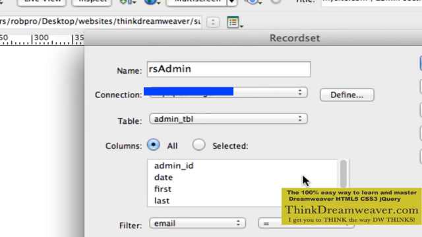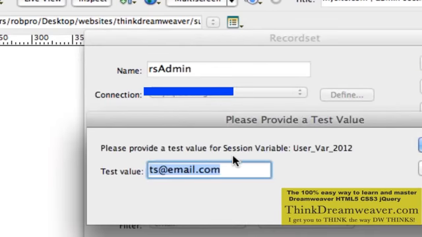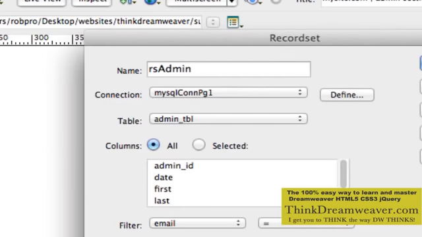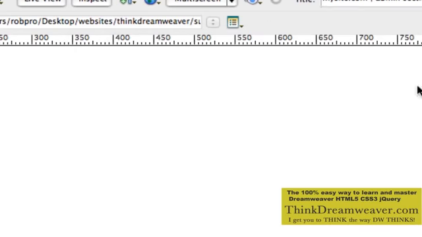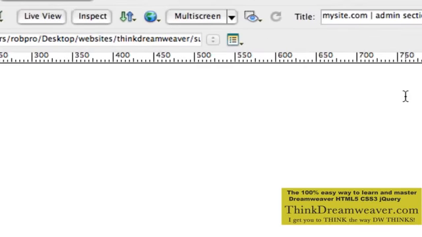Okay, now this is a little bit of a problem with the program here. If you hit test, this field only allows X amount of characters. So if your email is longer than this, you technically can't test it. It's still going to work, but you can't test it. Just want to be clear about that. So I hit OK.